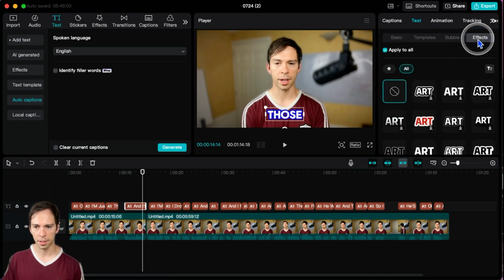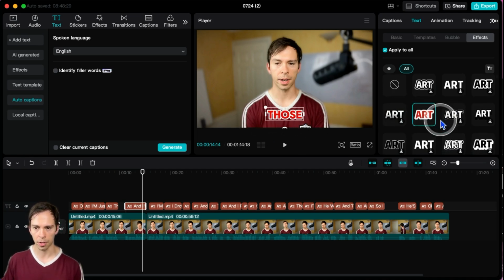And effects is the last one, and these are more essentially templates that you can apply to have preset colors and styles for your caption.